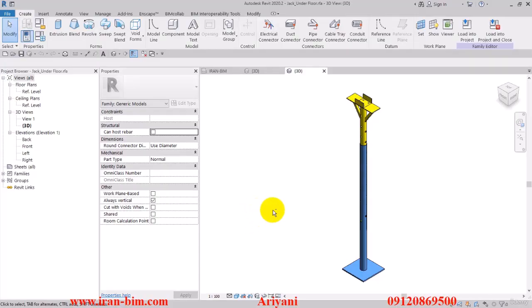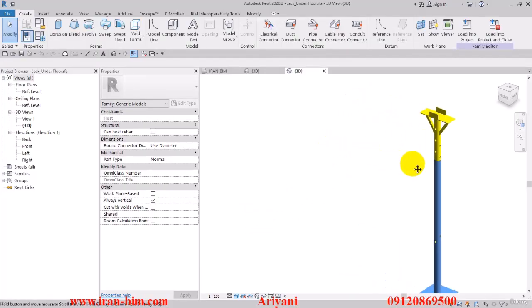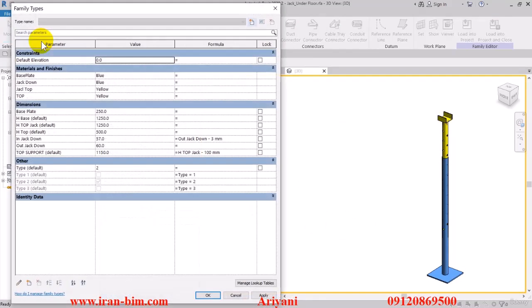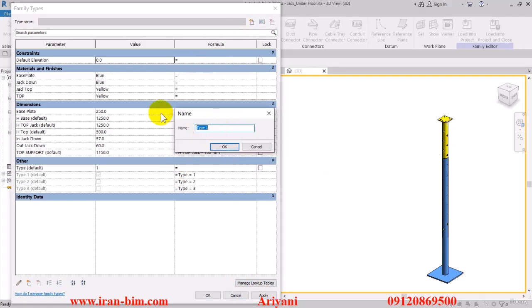So now I've assigned this part of material as well, and it's ready to be used in the project. And if we go to the family types, we can just change the type like this. I can either create its type here beforehand, or I can just go ahead and use this one that we have here. You can choose whichever option you prefer.